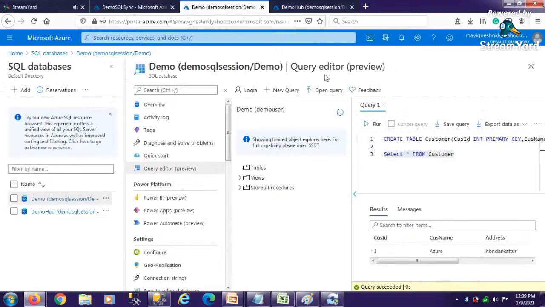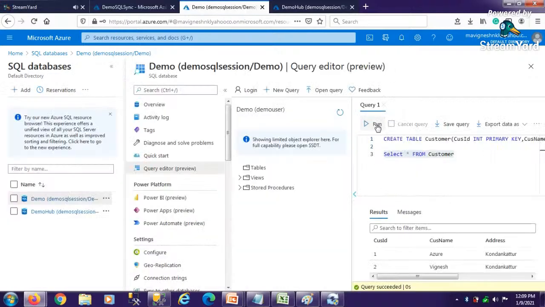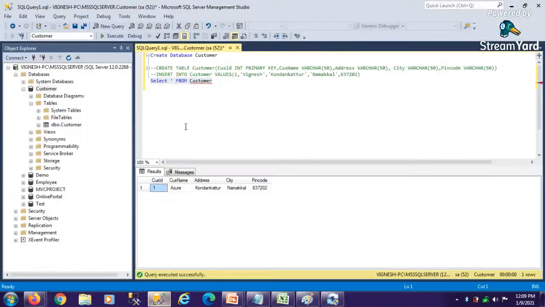You can find the slot and rectify those errors. If you run successfully, you can find the 2 records here, and if you go to on-prem, you can find the 2 records. See here, 2 records. The sync is a success. So guys, this is the way.